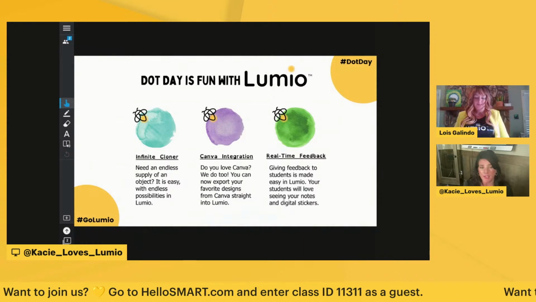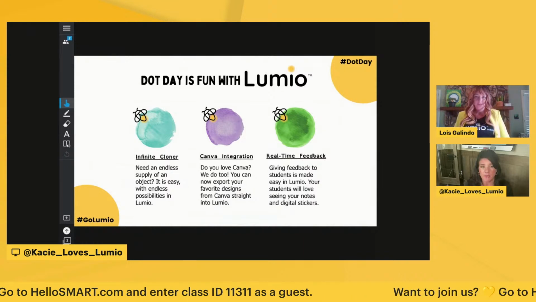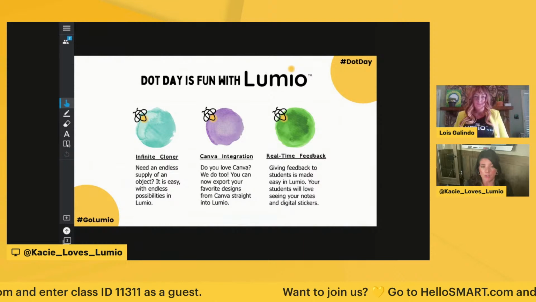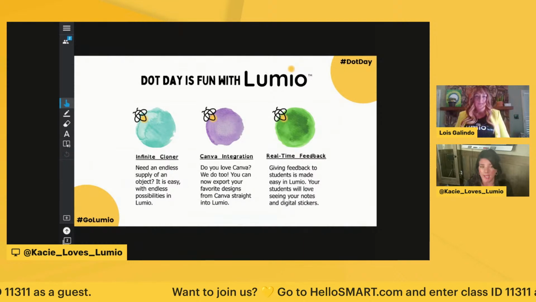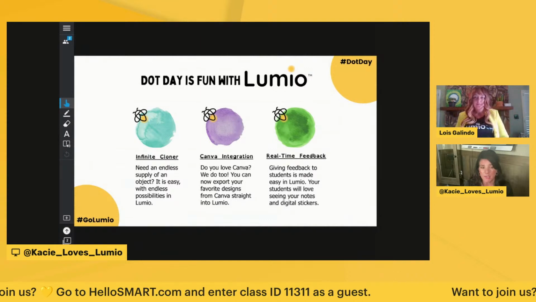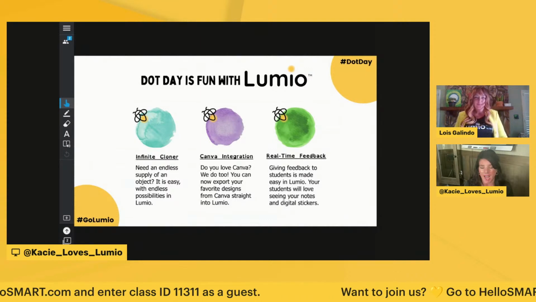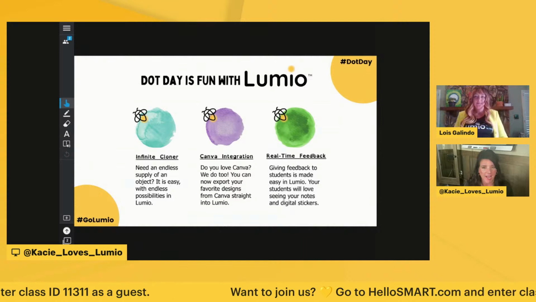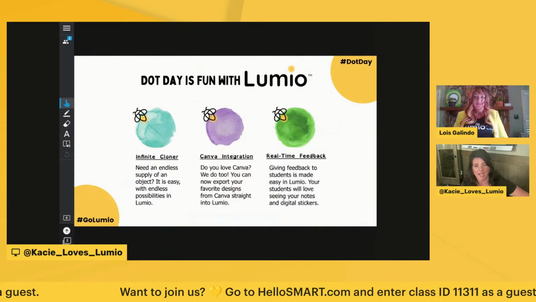And then on top of that, I think one of the powerful things that Lumio has is the ability to give real-time feedback to our students, whether it's in their individual handout or a group workspace or even a whole class whiteboard. There's lots of ways we can do that. Today, we're going to take a look at how we can add digital stickers, and we even might have a little gift to leave for you guys afterwards.